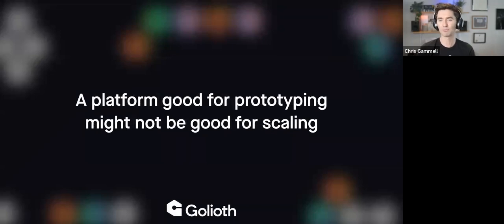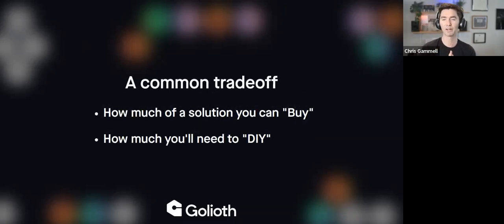Most of the prototyping platforms aren't necessarily bad for scaling, but you need to understand the differences. Some of the things we're going to be talking about here today are the trade-offs between what you can buy, which would be buying into a platform, and how much you can DIY.